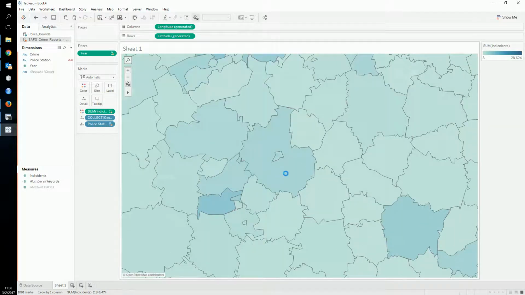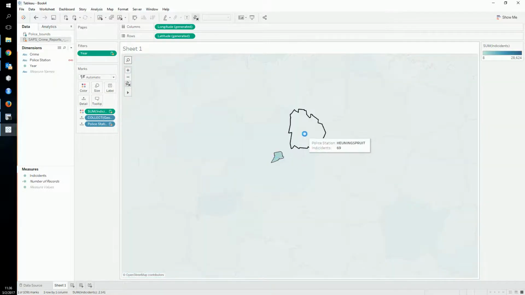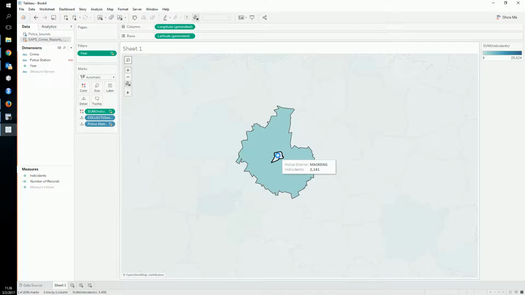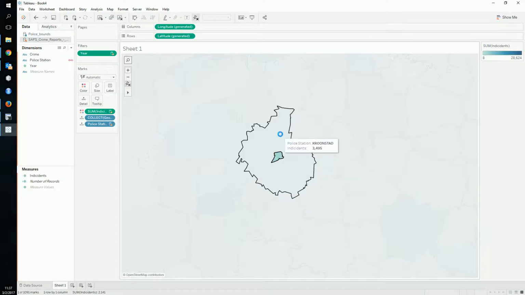One of the very interesting things about this is Tableau now understands what a donut is. For those of you that don't know, that is when you have a polygon that has a central area that is not actually part of the shape. And you'll find these in areas where you've got a town surrounded by a larger area.